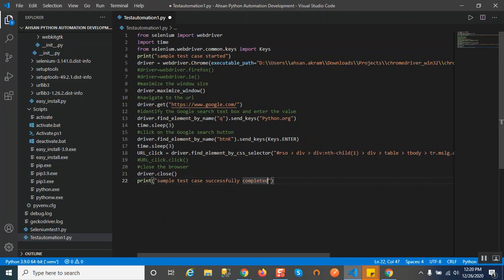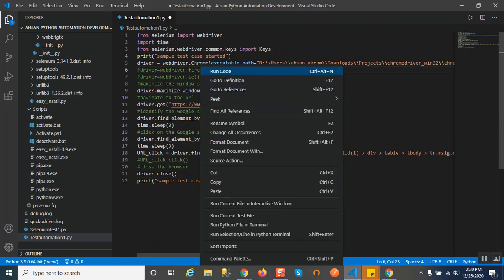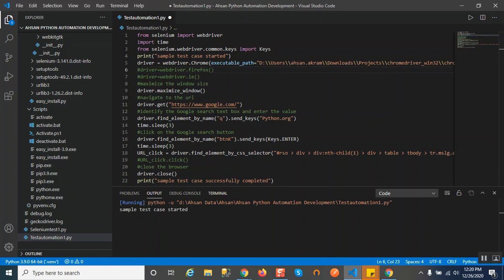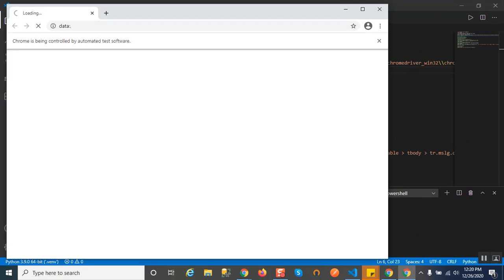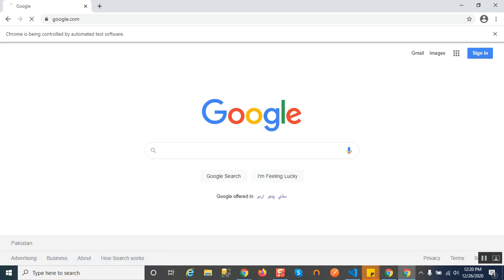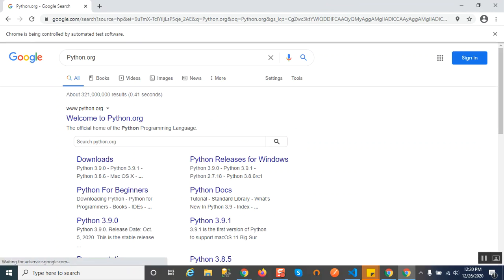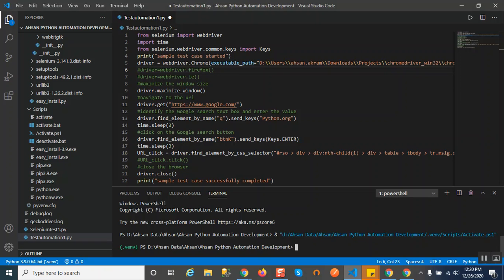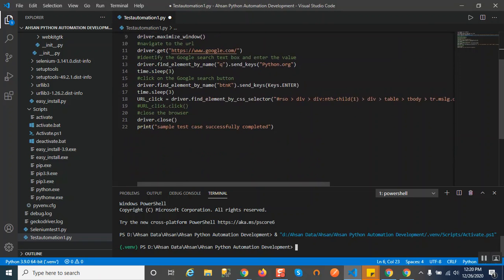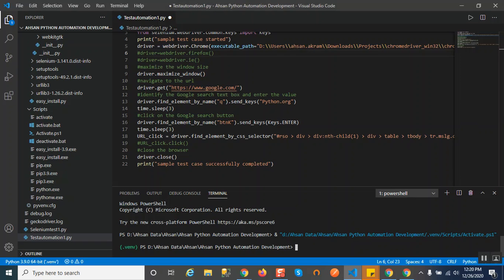Now let's begin. As you can see, run code. Okay, sample test case started. As you can see, the WebDriver is loaded successfully. Python.org is successfully entered in the search bar, and now you can see the search results. After that, as you can see completely, the overall execution of this browser is successfully completed without any hassle.